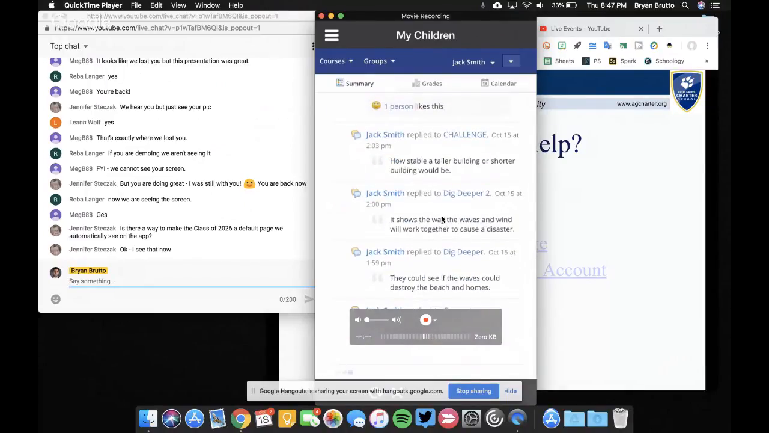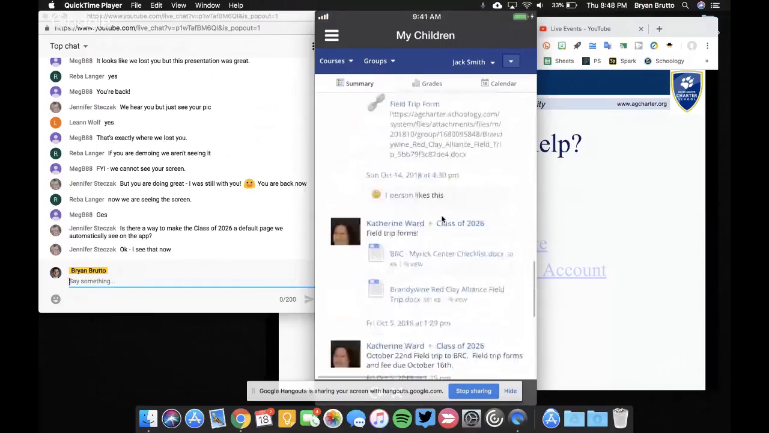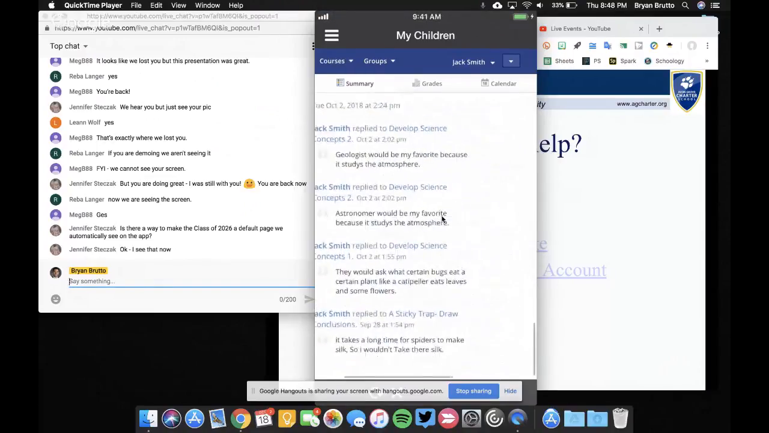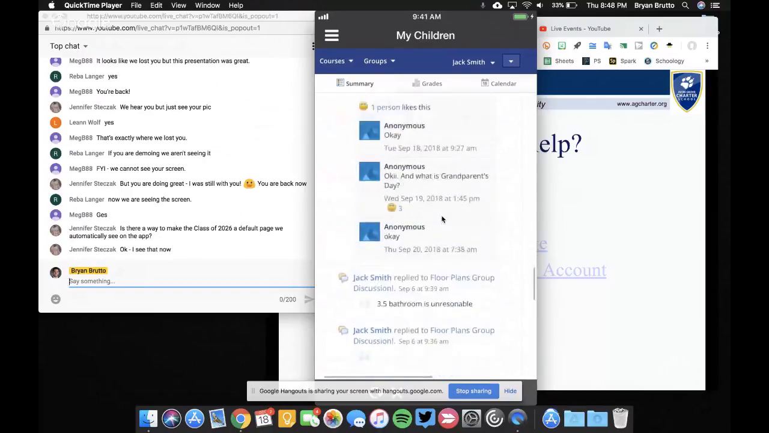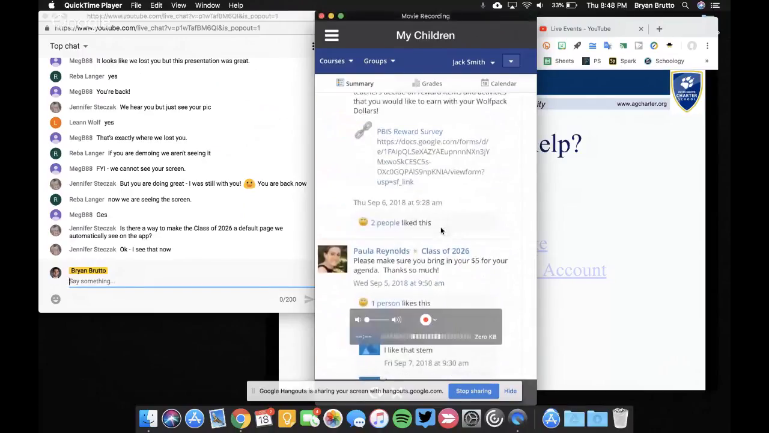Let me see if I can find another one. 2026. So it looks like most of the updates in Jack's account right now are through that group. But say an update was done through his math class, it would potentially say Mrs. Reynolds, 5th grade math, and it'll have the indicator right here of where that post is coming from.